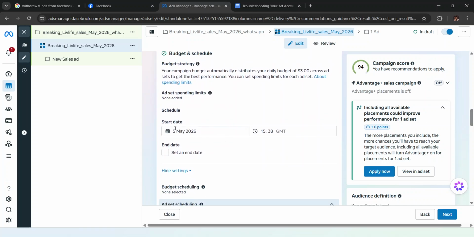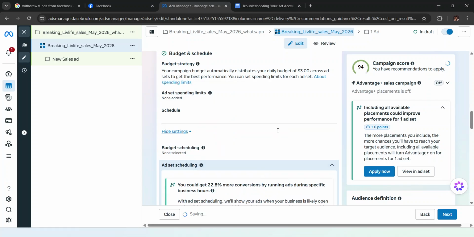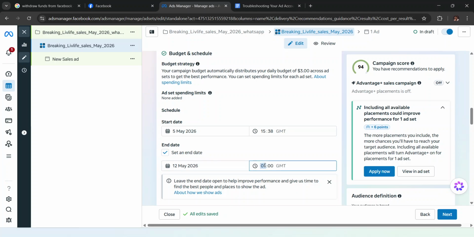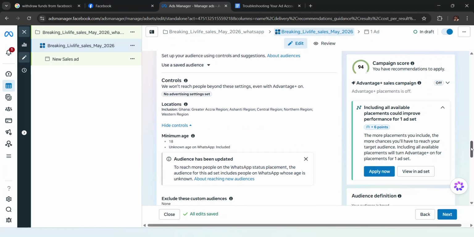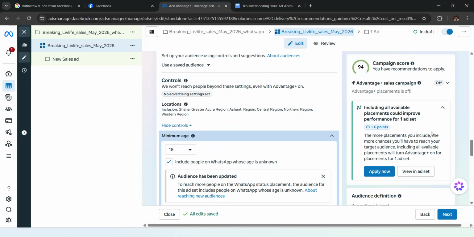So let's say you only want to run the ad for 7 days. Please add an end date, right? So let's say I want to run the ad for 7 days. That'll be next week Tuesday, so that will be the 15th. So I've added an end date. That means that if it's for 7 days, that's how long the ad is going to run. And then another one here is to set the minimum age to 25.